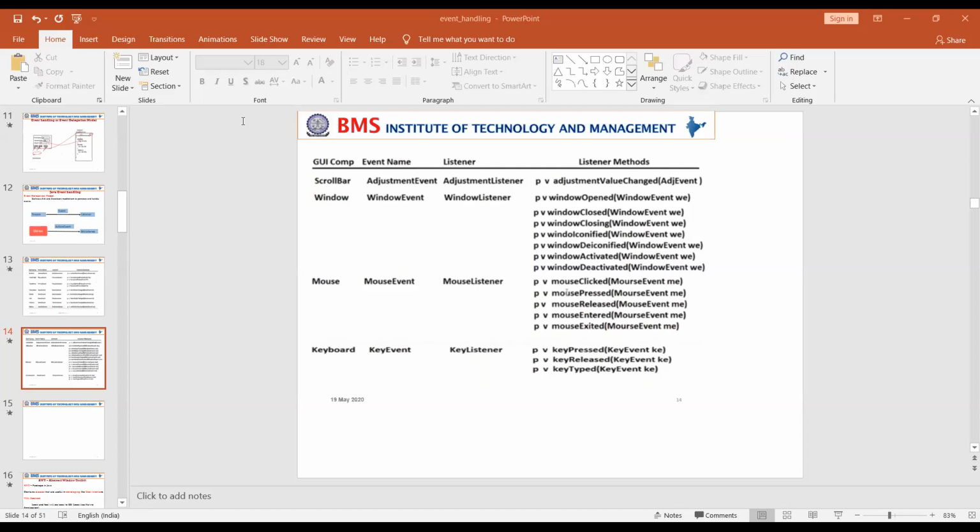Another method I have is window iconified. For my reference, I'm going to write it as "iconified". Another method I need to provide an implementation for is window deiconified, "deiconified". I need to provide implementation for all these 7 methods.